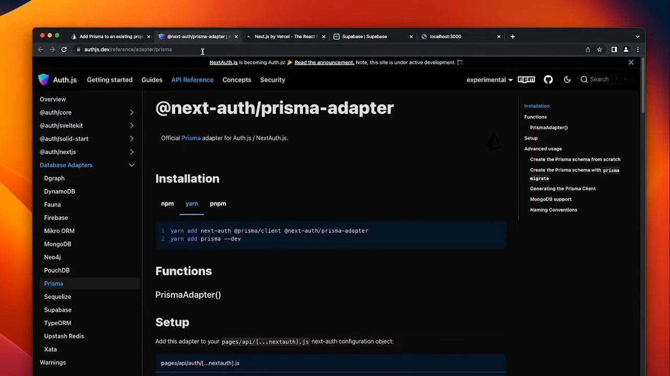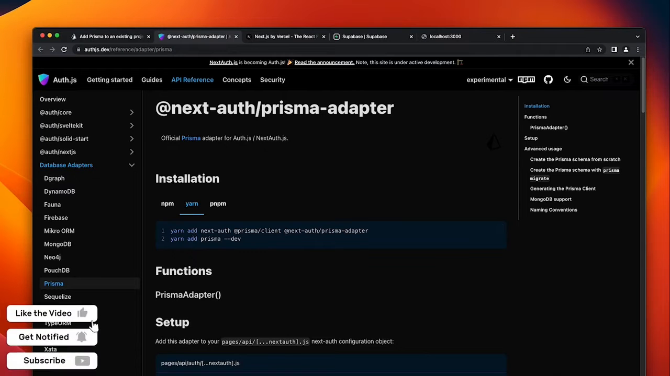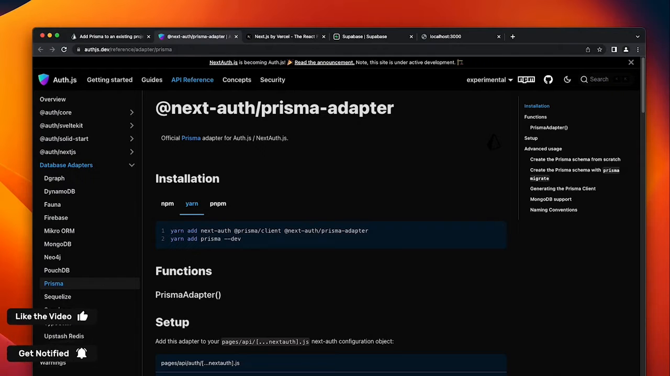The NextAuth Prisma adapter requires you to install the Prisma client and the package from NextAuth Prisma adapter. If you followed along with the starter files, you wouldn't have to install any of this. So let's quickly get started with setting up our Prisma adapter in our application. First off, we're going to set up the Prisma client.